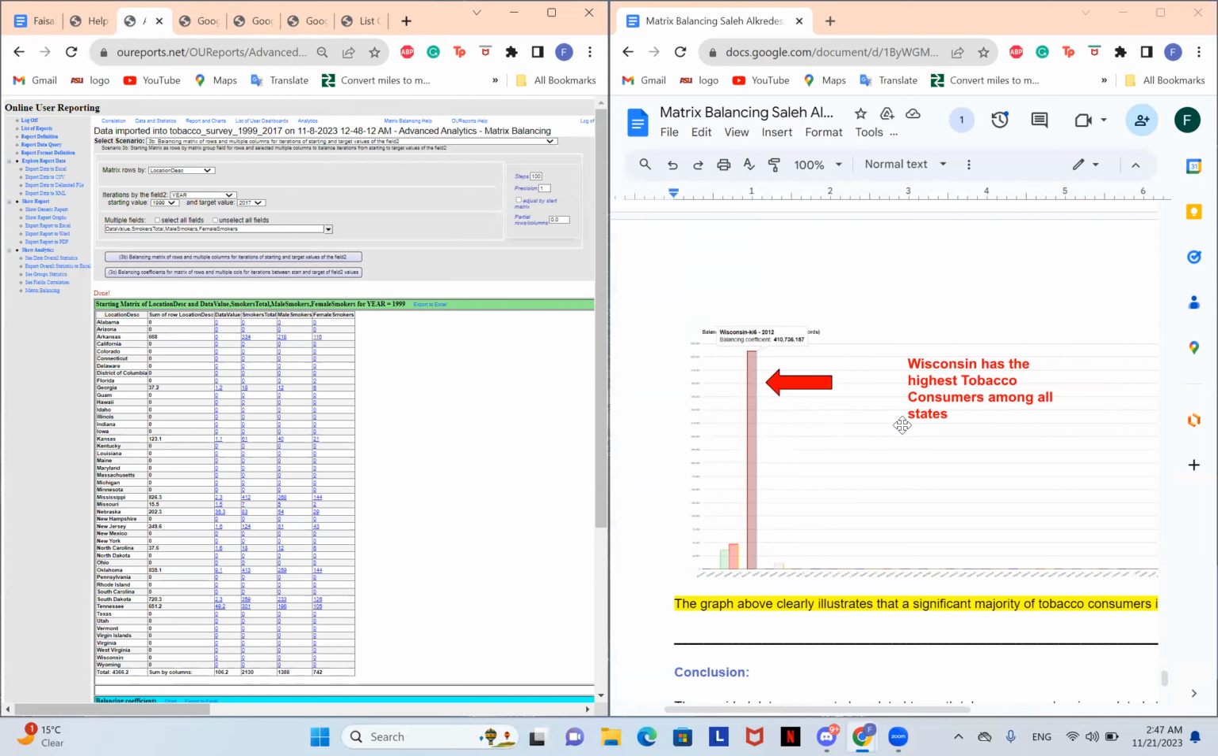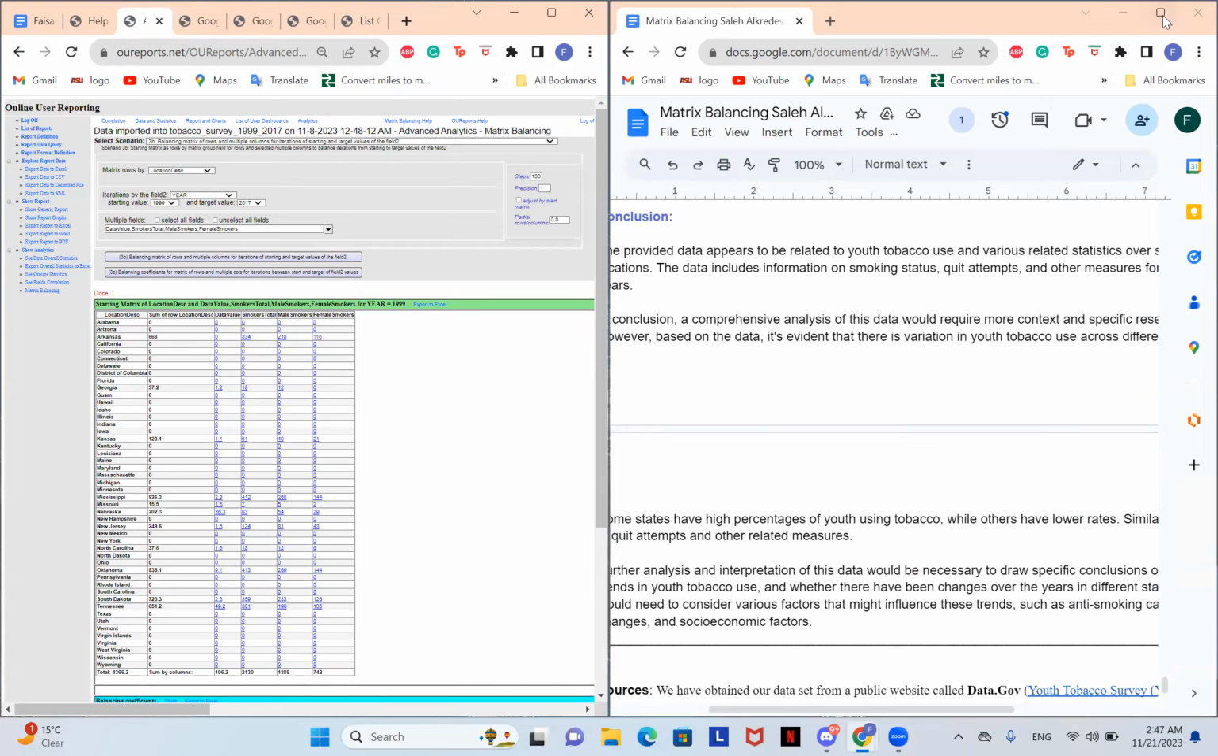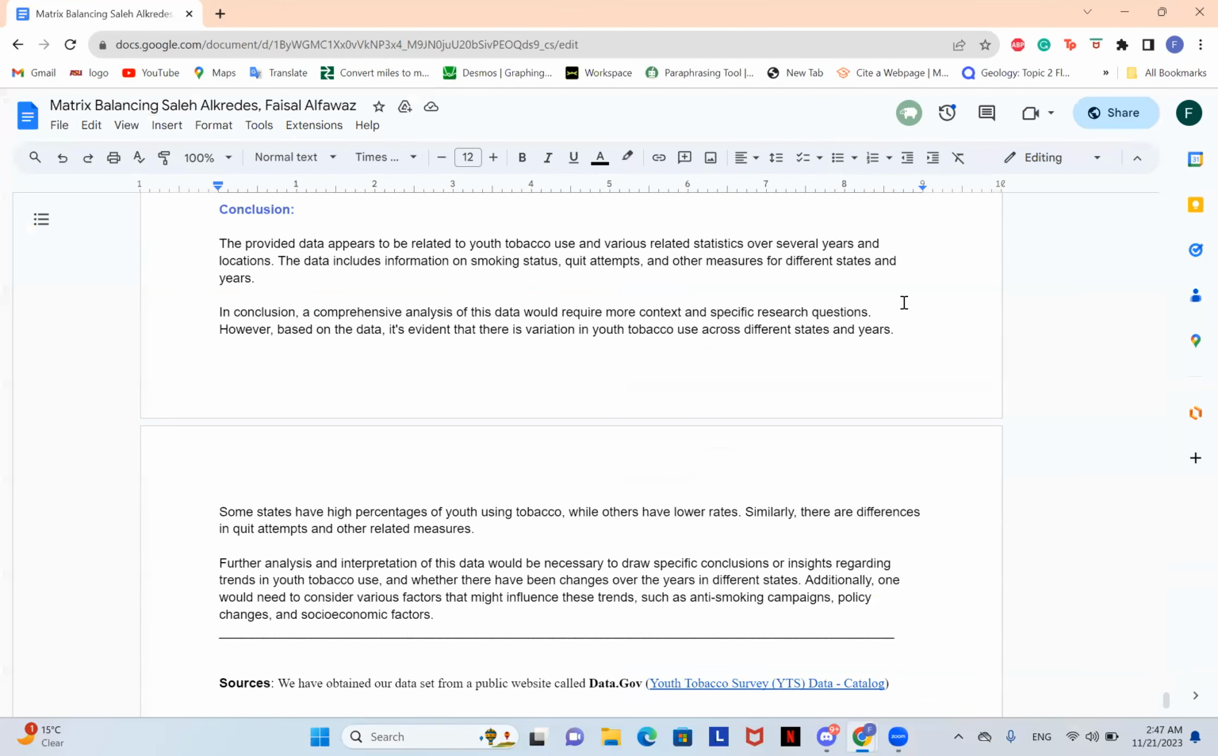Just to show you, there are 3 more scenarios, but for the sake of time, we're just going to end with these 6 scenarios I have explained today. And as a conclusion, this is our tobacco usage report. And as we said, it was a survey that has been participated in from 1999 to 2017 in different states. And yeah, hope we showed everything that we need for these scenarios today.